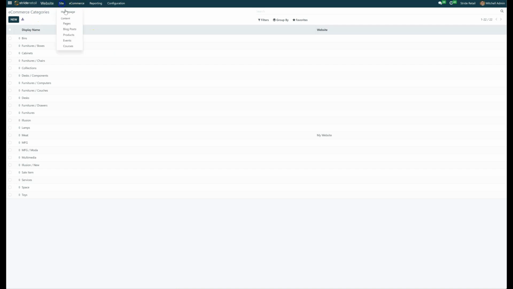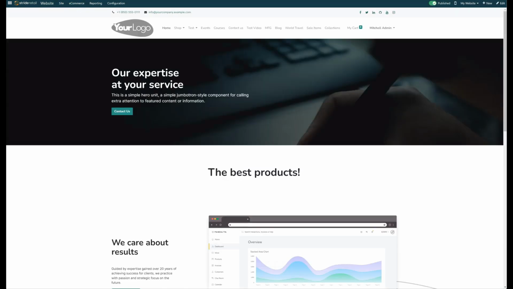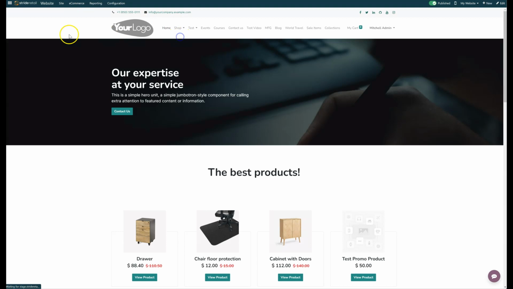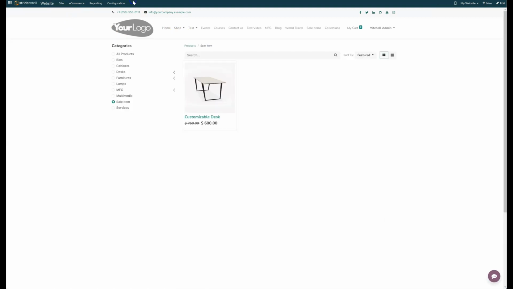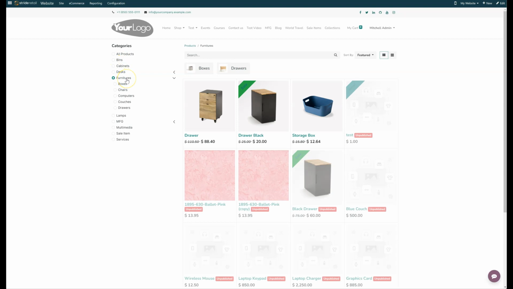And if we jump to our homepage, and then I need a different menu item, but if we go to our shop page, now you can see everything's in alphabetical order. So I've got my bins, my cabinets, desks, furnitures, and now I expand my furnitures category. All of the items under furniture are also in alphabetical order because I alphabetized everything.